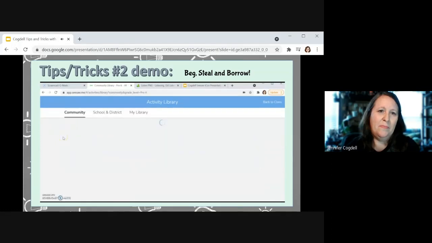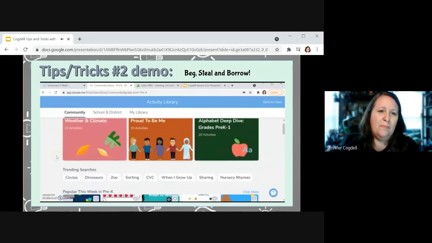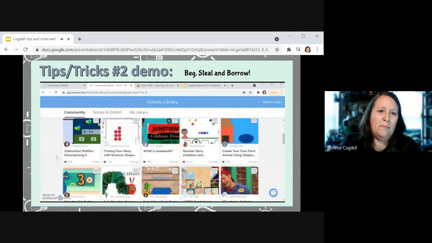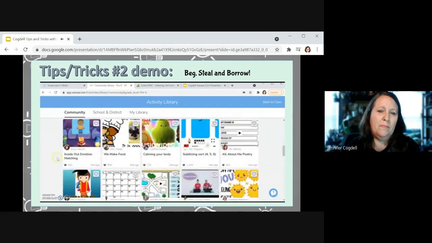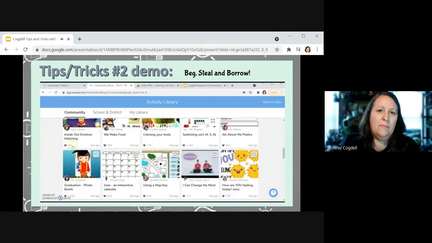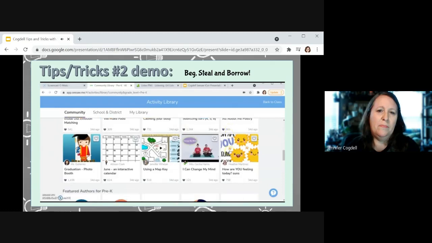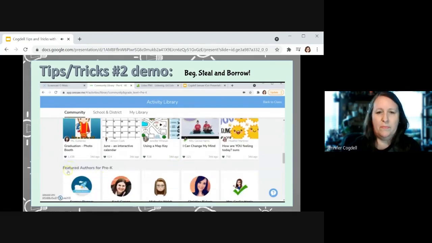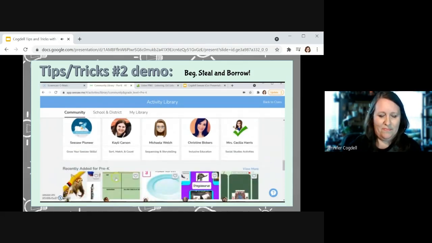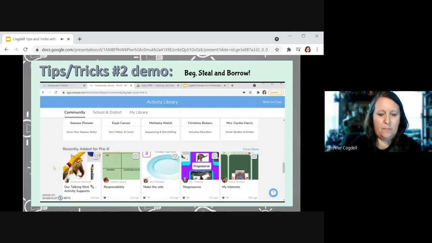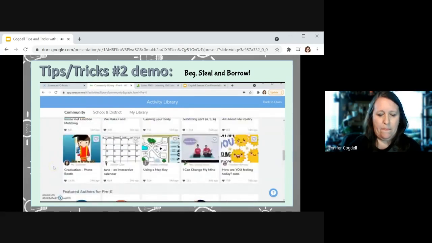The community for Seesaw has a lot of activities that are approved by Seesaw to get added. In here, you'll find a lot of Seesaw ambassadors that share their activities. You can see how many times people have used an activity, so you can tell these are the popular ones. Here are some featured authors. I use a lot of Cecilia's activities. I recognize her name.